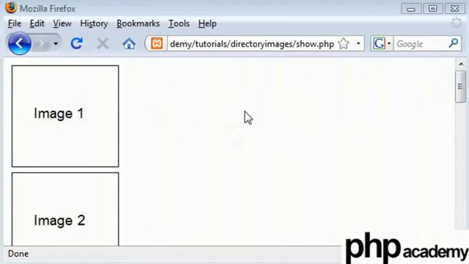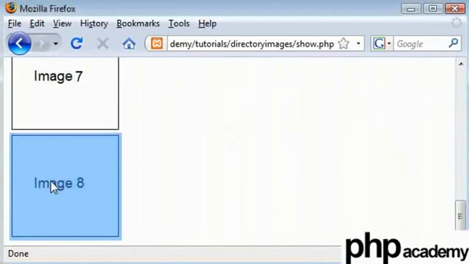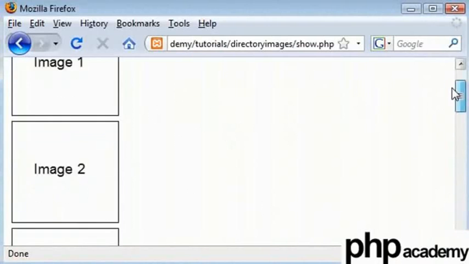The end result is going to look something like this. I've created 8 images and they are just going to be listed down a page. These are all separate images here.